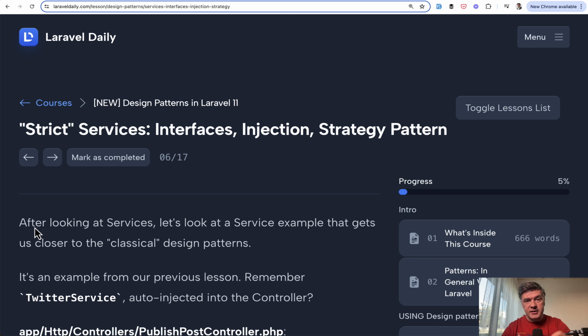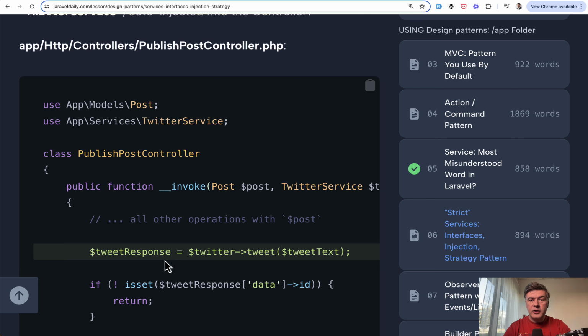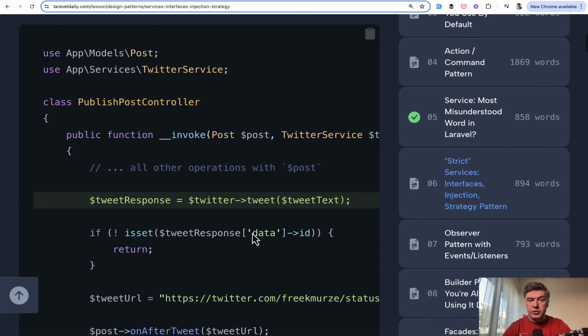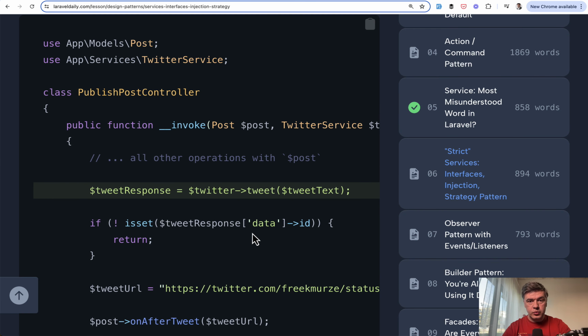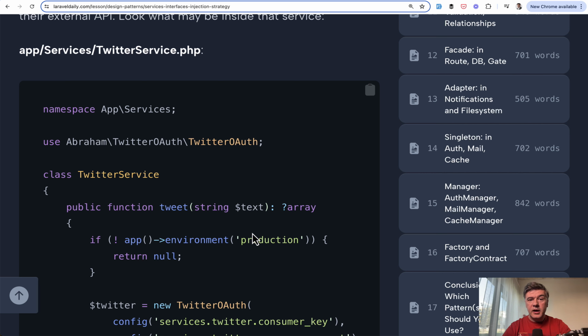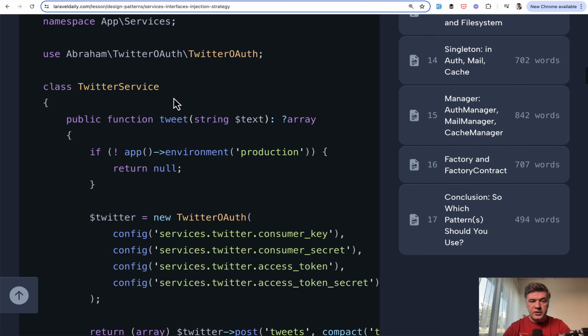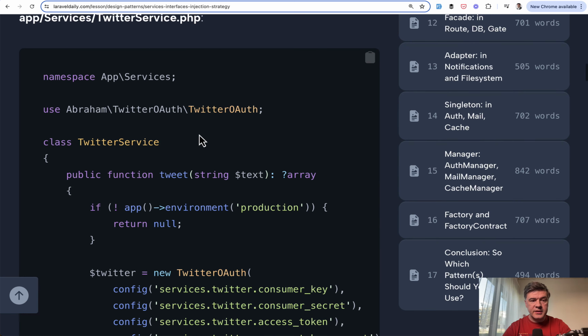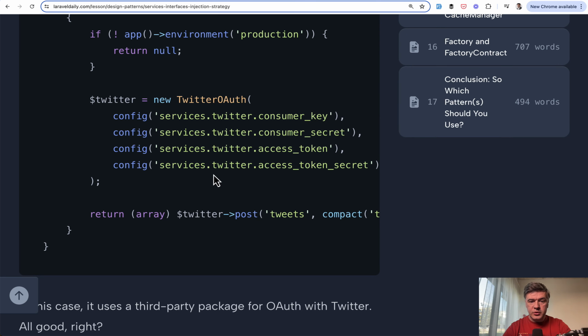So the second lesson about services is more about design patterns. And let me show you how it can be a design pattern, for example, strategy pattern. For example, you have some kind of service to post a tweet, like Twitter service. And this example is very similar to the one we saw before with user data store, right? And inside of that Twitter service, you have a method tweet, which uses some kind of third-party auth, for example. In this case, it uses a package, and it posts a tweet with your key, secret, and other credentials.